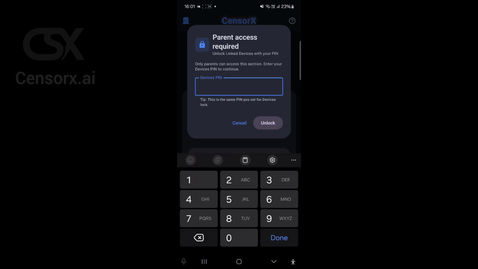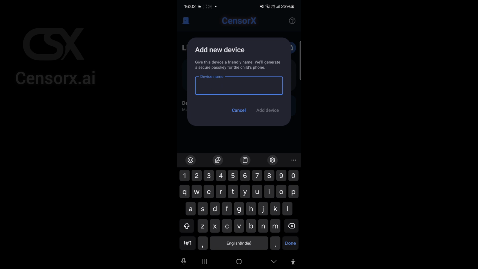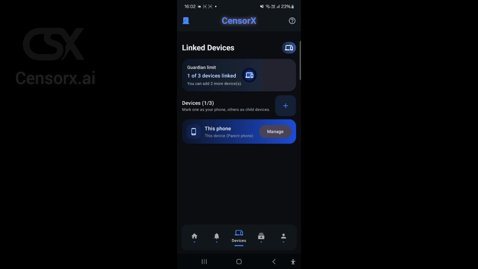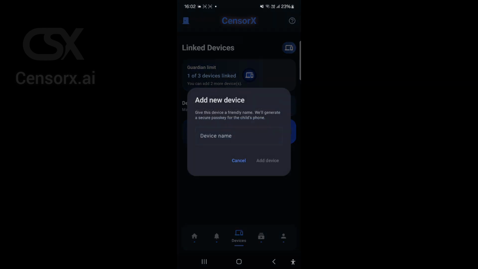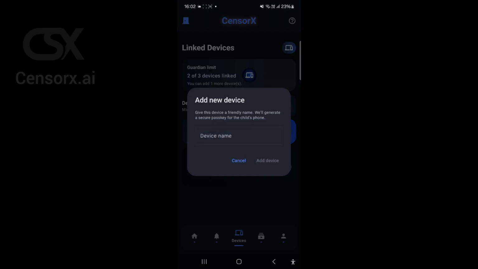I'll click on unlock. For this security purpose, we have set the 4-digit PIN. I'll enter that PIN. Now we are introduced to a whole new section. Here the parents can link up to 3 devices, and among those 3 devices, one device will be the device which I am operating right now. So I'll name it as own device. The system automatically detects the first connected device as this phone's device. Then I have two more options to connect 2 more devices.